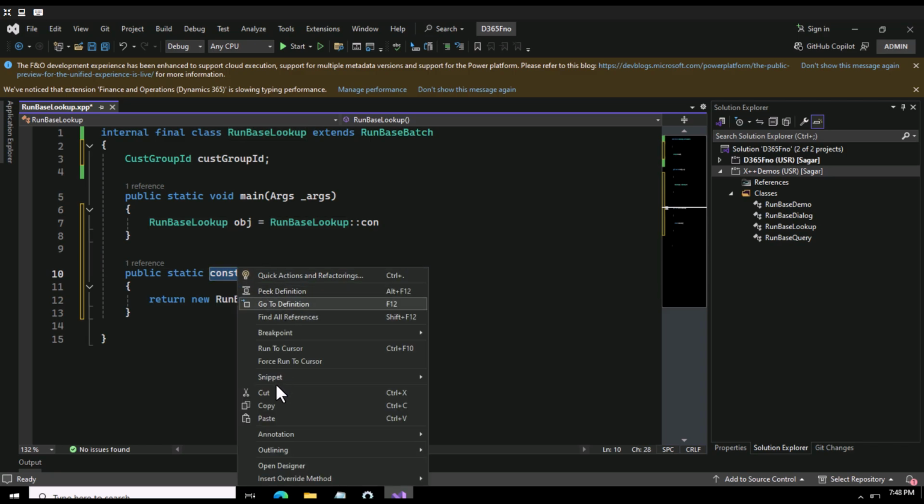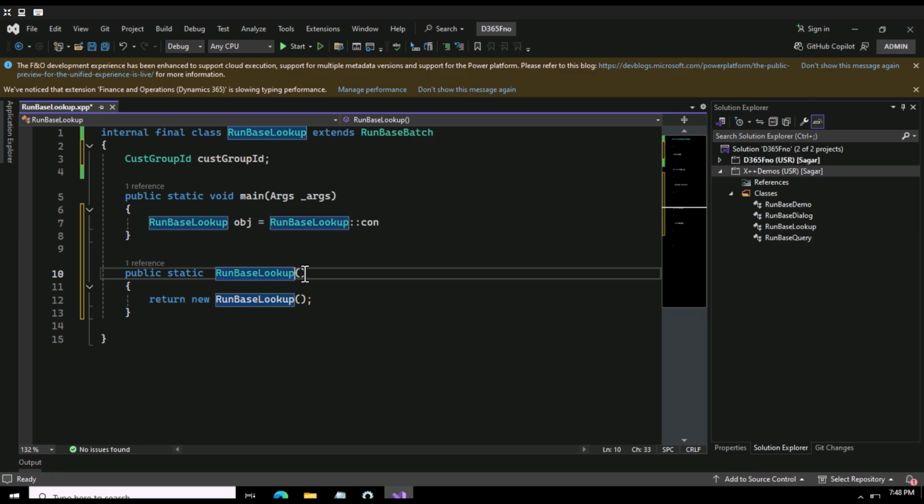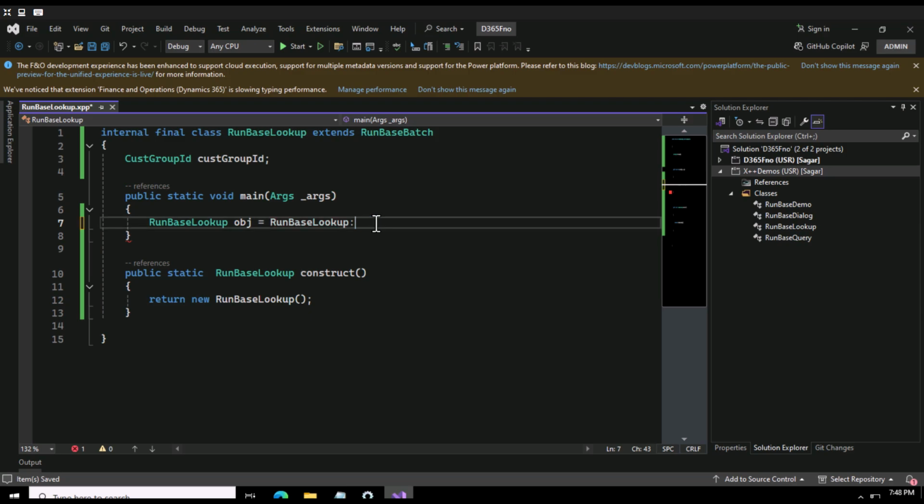So guys, let me cut this. Let me save this. So I will say here, let me try again, or let me save it first. Now I'll try it again. Why is this RunBase not coming here? Let me copy it and put it something like this. Now let me save this. Okay, it's not giving error, and it's working properly.